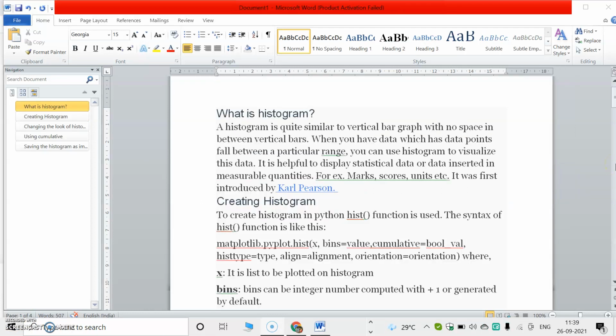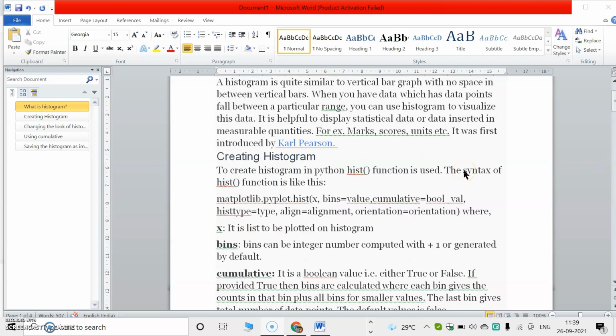Next is histogram. We revised line chart, bar chart, etc. The next topic is histogram. A histogram is similar to a vertical bar graph, but there is a difference: there is no space between the vertical bars. So when we have data points within a particular range, we can use a histogram to visualize this data. By using a histogram, we can draw measurable quantities easily.